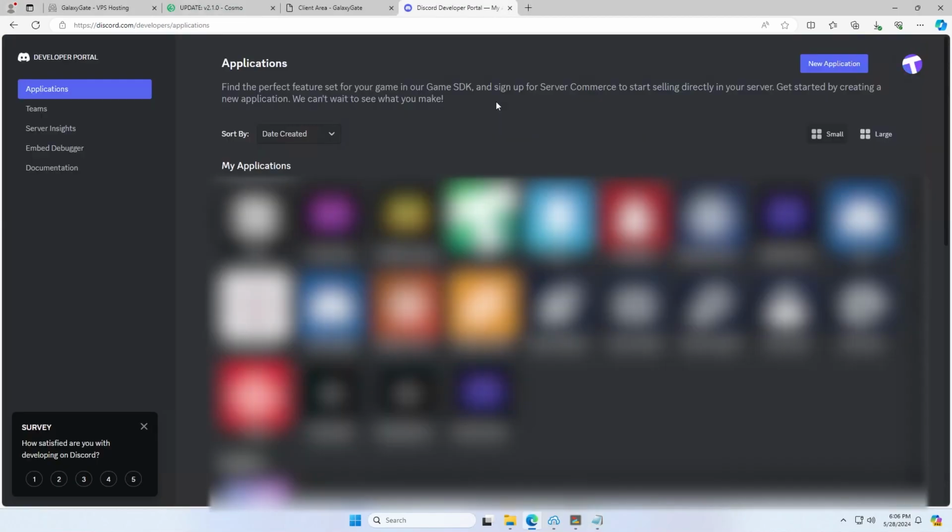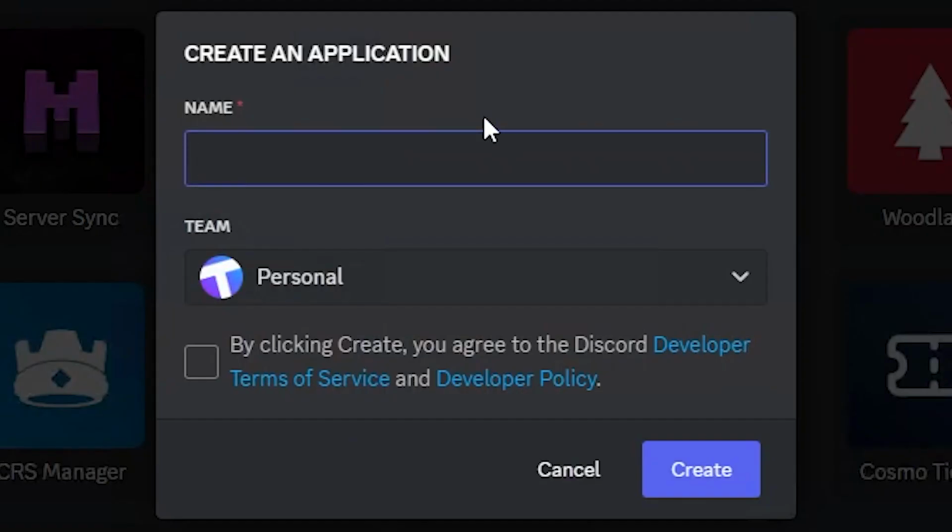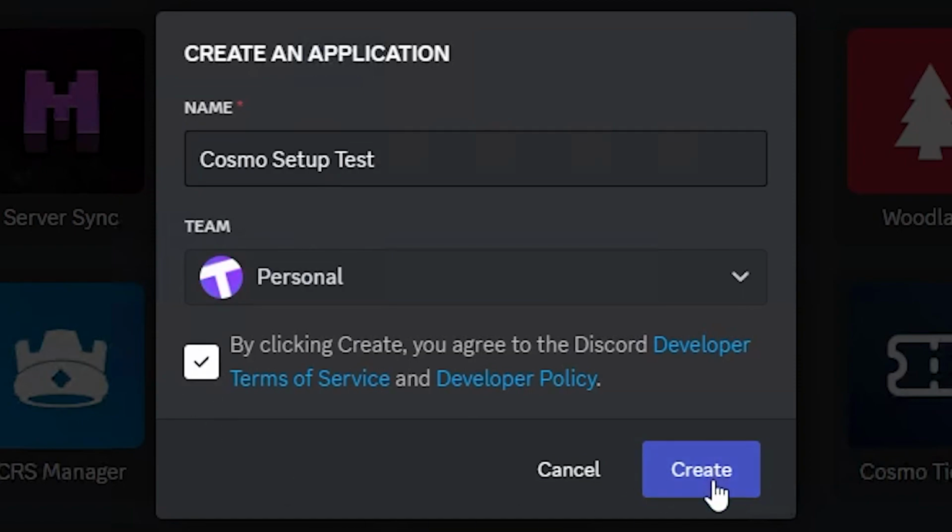So to create our Discord bot, we're going to need to come over to discord.com/developers/applications. I'll leave a link to this in the description as well. You want to click on new application up in the corner, and then you just want to name your application anything you want. I'm going to call mine Cosmo Setup Test. You want to agree to the Discord developer terms of service and developer policy, and then click create.